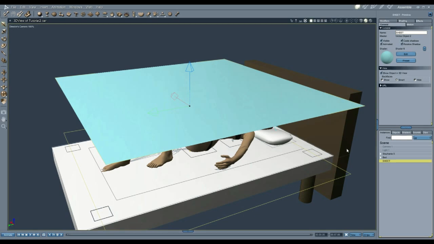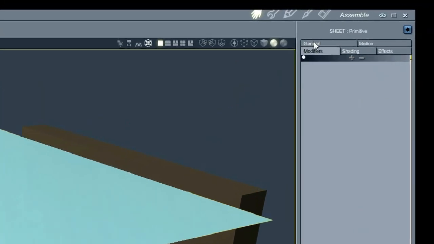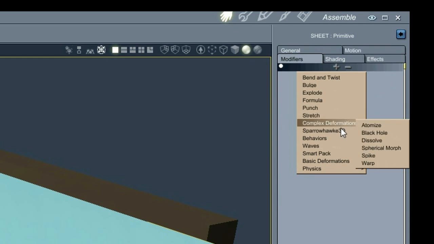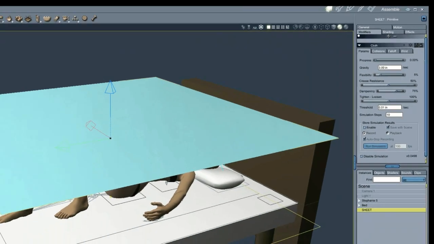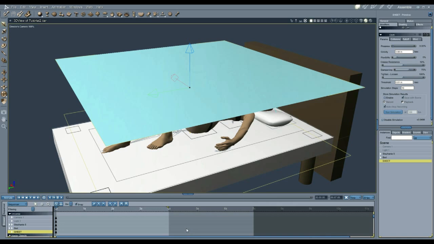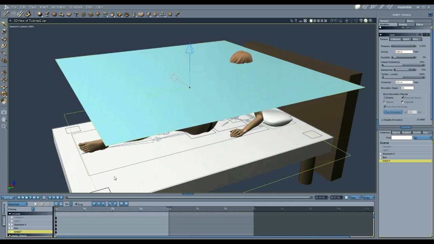Now I'm ready to set up the simulation. Add the Cloth Deformer to the mesh. The simulation is going to run for 4 seconds, so it's very important to set that progress bar to be 100% at the end time.